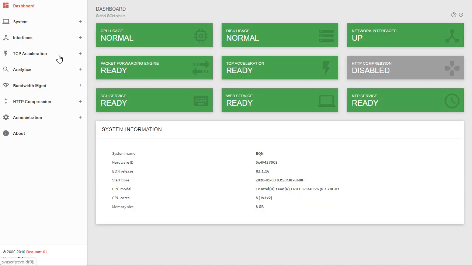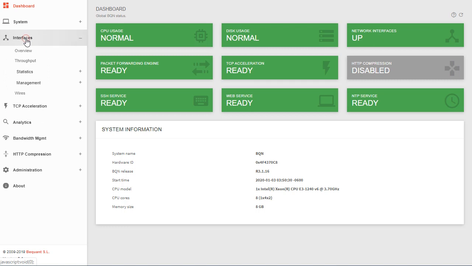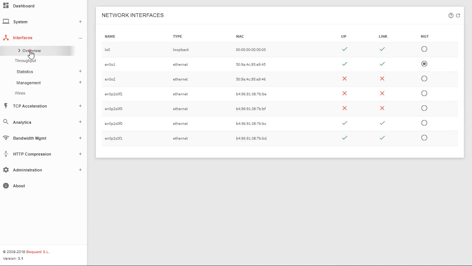To monitor the network interfaces, you go to the Interfaces menu option, and in Overview, the Bequant node will list all available network interfaces. The first one is the one dedicated to management. It's indicated by this last column here. This one is the management interface, is up, and there is a link, so it's in service.